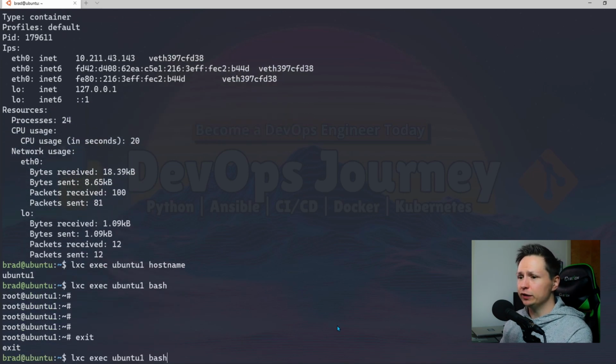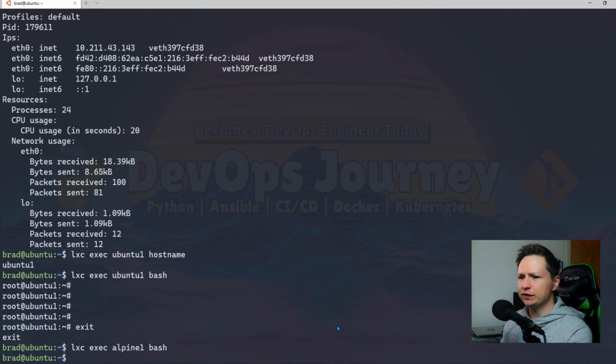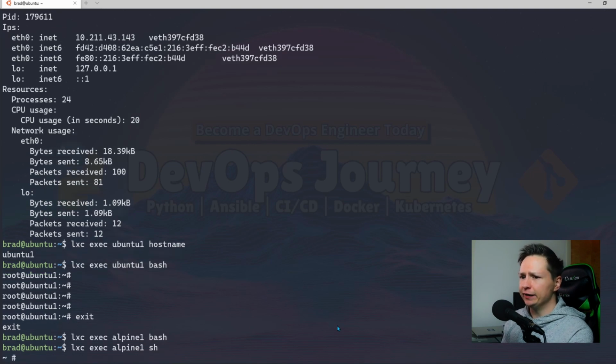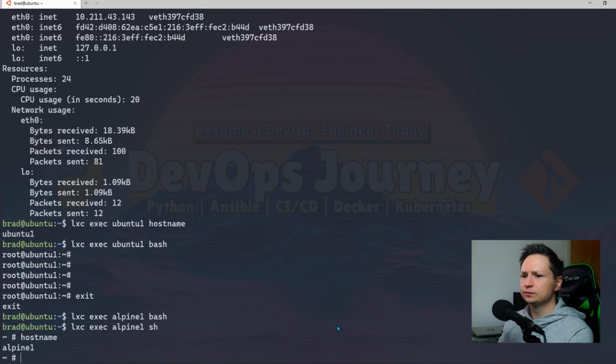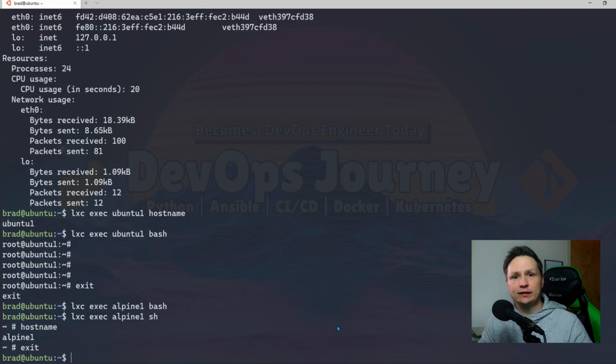Now, if I want to do this for my Alpine image, Alpine doesn't actually have bash installed, so you can see that doesn't work. So you just actually go sh. And that'll bring you in there. So that's a good way to hop in and out of your containers.